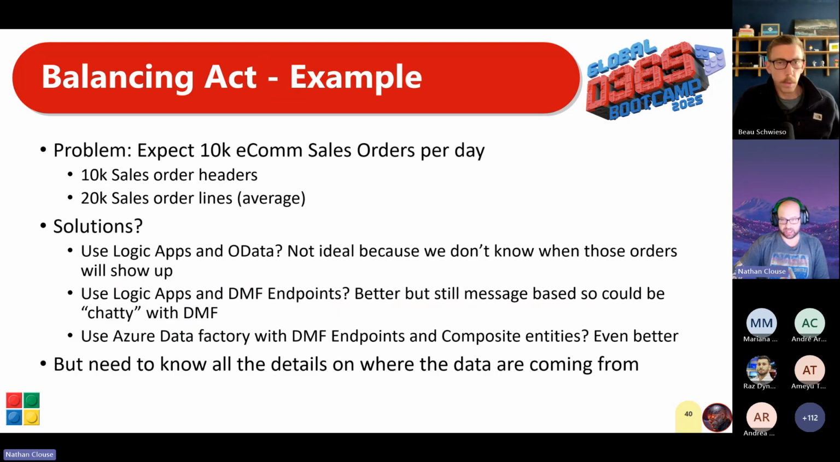But really, this is more just a balancing act. And this is an example. Let's say we get 10,000 orders per day, which totals to 30,000 things. When we look at available solutions, we could use Logic Apps with OData. It's not ideal because we don't know when those orders are going to show up. If you spread that out across an entire day, OData can handle that load just fine. If you don't spread that out, and those orders show up at 8 in the morning every single day, as 30,000 things you need to worry about, that's not so great. We're going to have to deal with throttling.